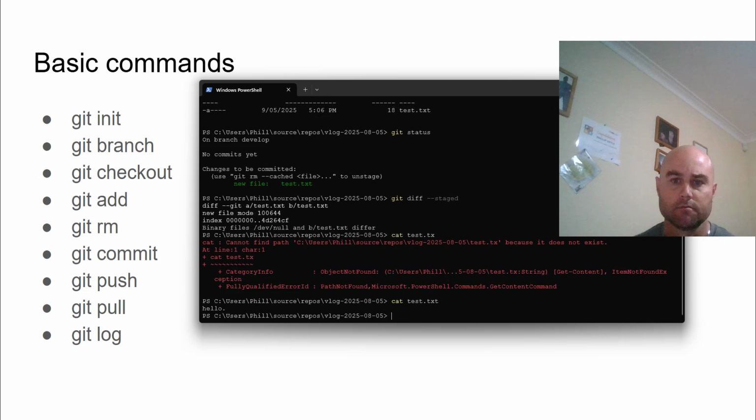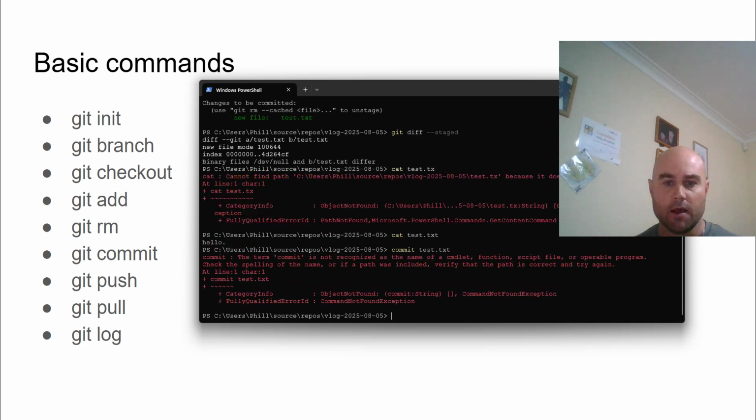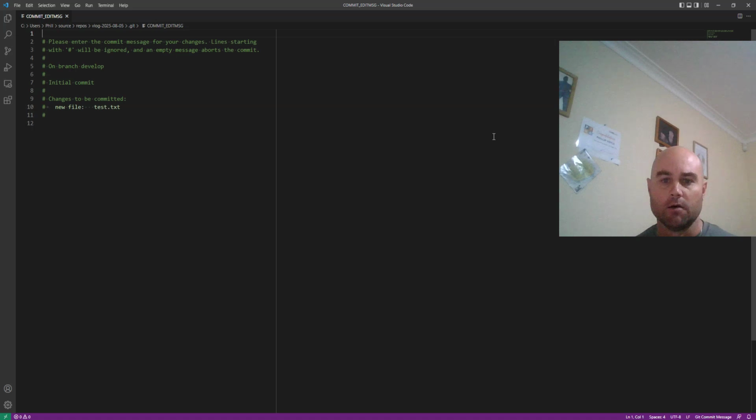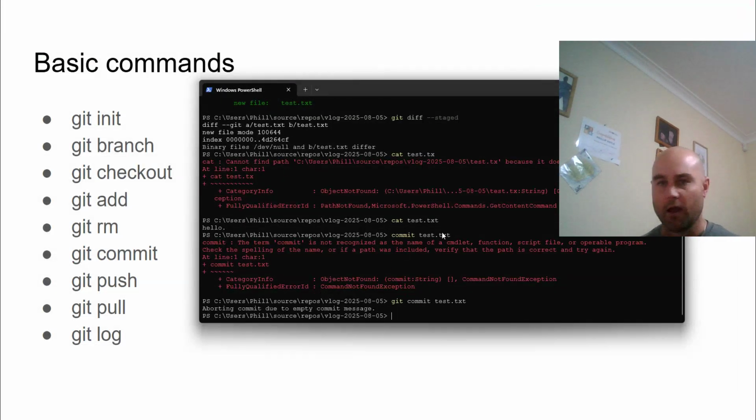Is actually in the... Oh, this is right. So we can now commit that file, test.txt, with git commit. What will often happen by default is it will bring up your text editor and ask you for a commit message. We could use this text editor to make our commit message, or we could exit out of it and it will cancel out. So it's aborting there, it says.